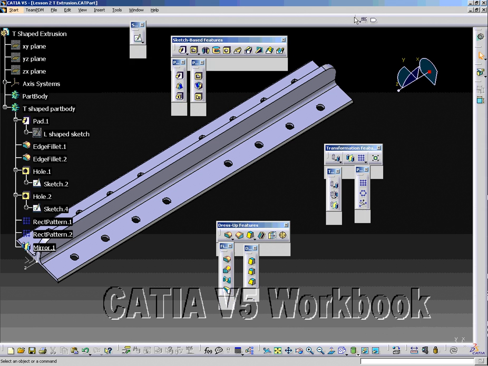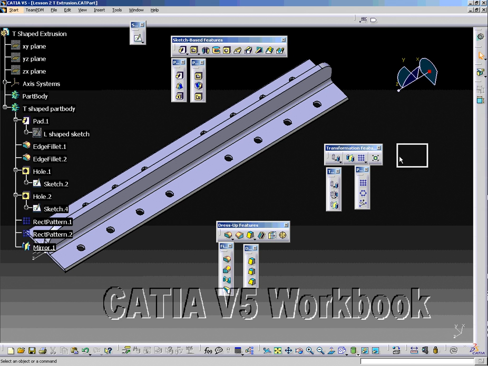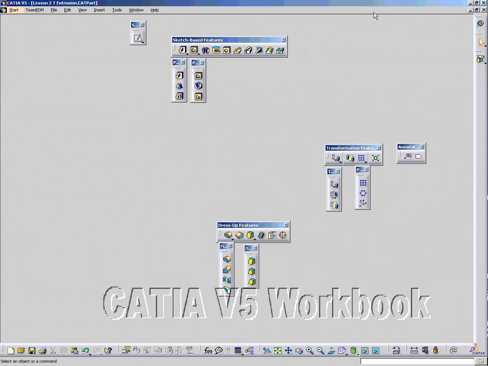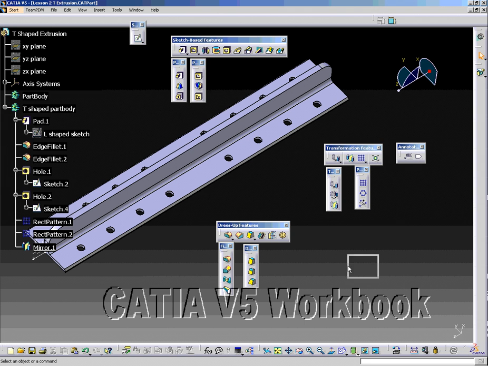The annotation toolbar consists of the text with leader tool. This creates text with a leader. This allows the user to attach text to a feature in the part design workbench. The text can be placed in hide and show for future reference. The flag note tool creates a flag note. The flag note can be linked to a file and/or a URL. The flag note can also be placed in hide and show for future reference.